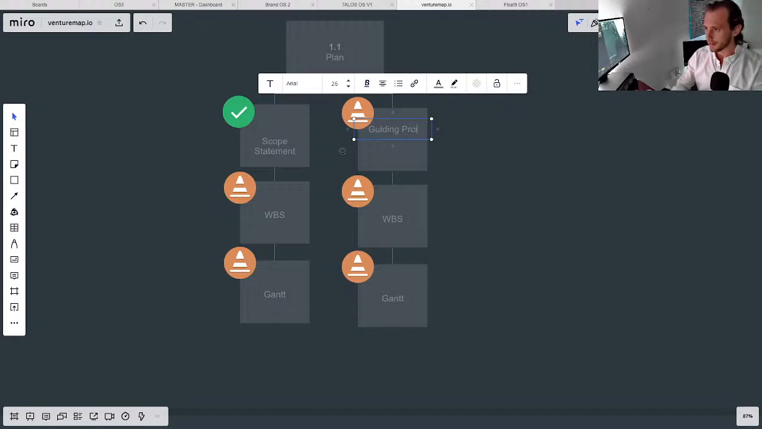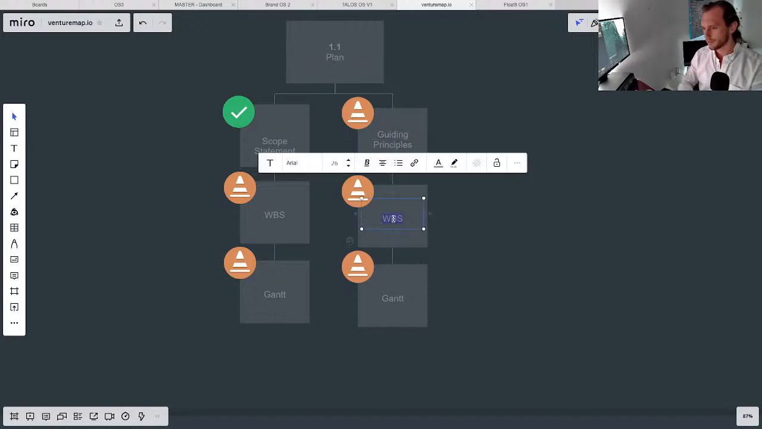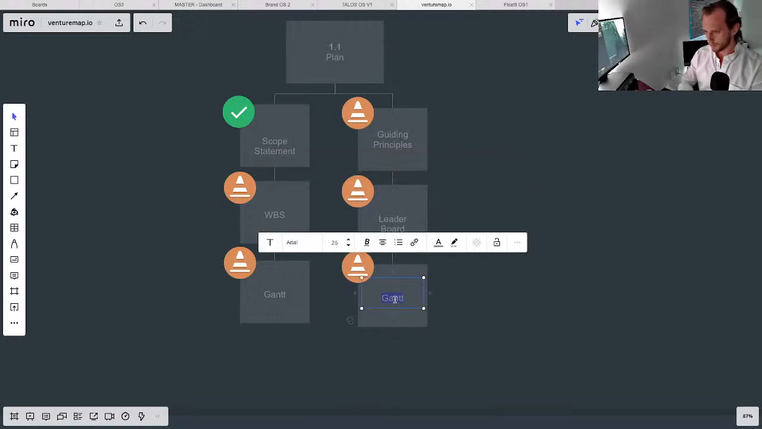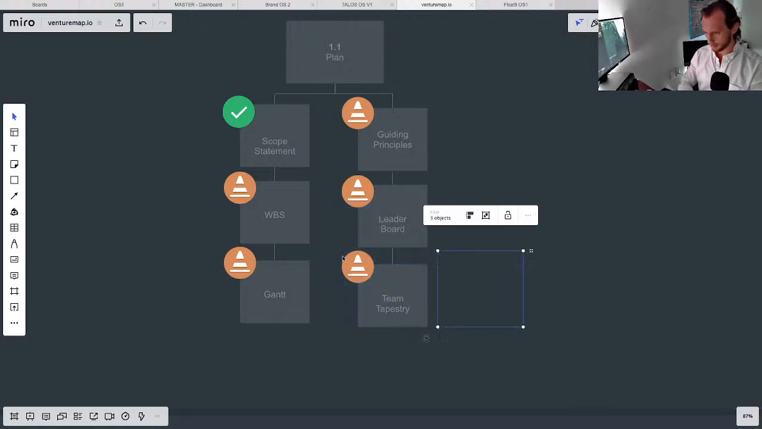Let's see, guiding principles. All right. You say guiding principles, leaderboard, a team tapestry. This one's easy to fill out if you've got a leaderboard, because you would have already done the personality testing. Last but certainly not least is our origin story.